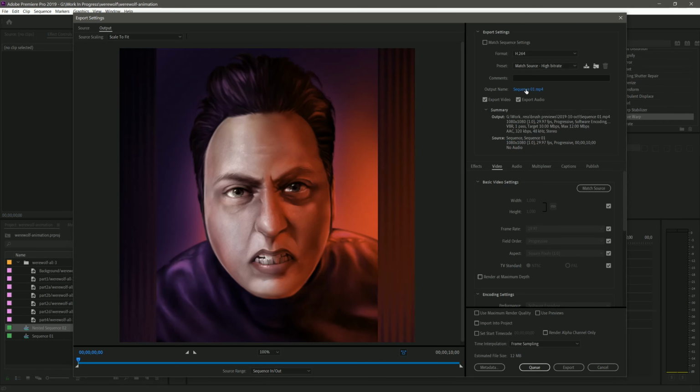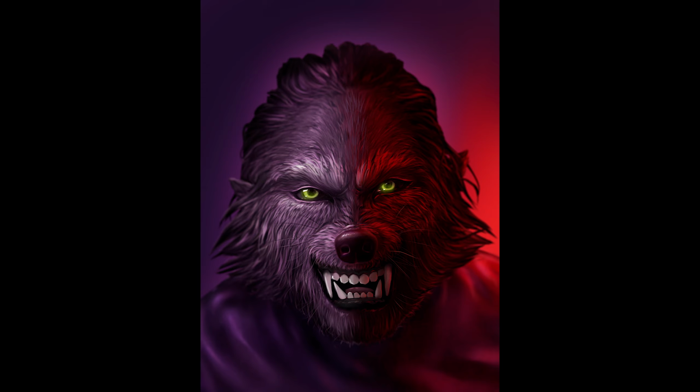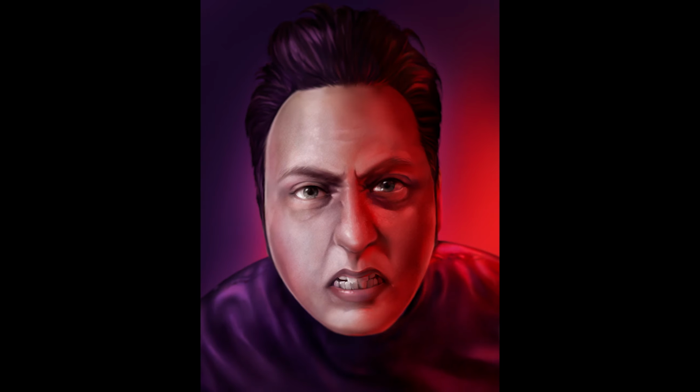Once you're finished with your animation, you can export or render it. I hit Ctrl M to do that. That brings up the export settings, and I can choose H.264 for my format, and then whichever other settings you like. And there you go, we have a really cool werewolf transformation that we created using Corel Painter, Photoshop, and Premiere Pro.